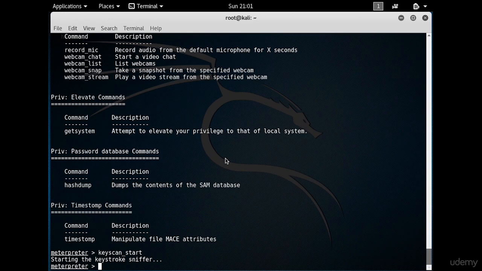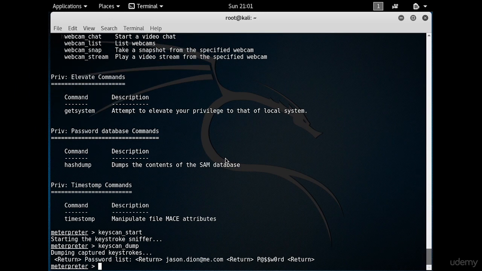Well, we happen to capture it because we were capturing his keystrokes. And so right here you can see he pressed return, he did password list, hit return, typed in that, hit return, and then password. So why might this be useful?